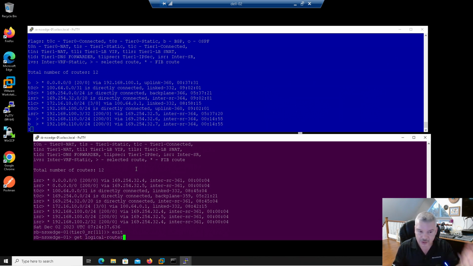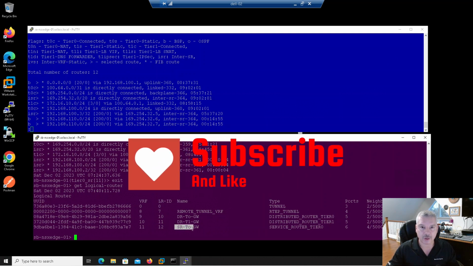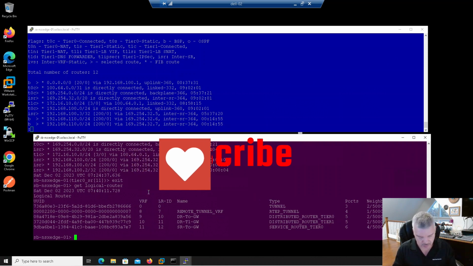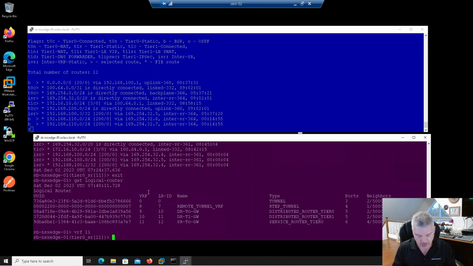router. So again, I just SSH'd into my Edge, logged in as admin. I'm going to type get logical router, and you see the SR component for the Tier 0 gateway running on Edge 1 on site B, again VRF11. All right, hey, good, right? They may not be the same numbers, folks. It just lucked out. I type in VRF11, and I'm going to type in get route.